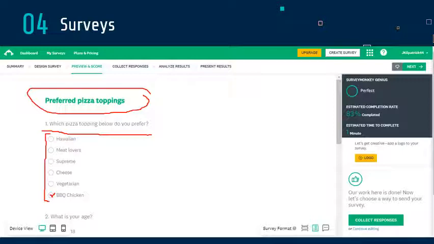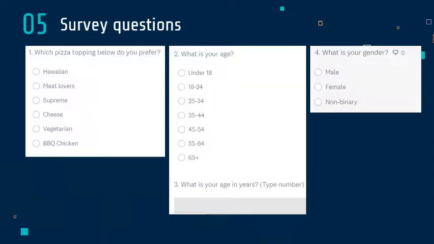I also have some other questions, what is your age and so on. That can also tell me other things, for example, 10-year-olds tend to prefer cheese pizza, whereas 12-year-olds tend to prefer meat lovers pizza. So that might help me with that. So here are the survey questions, what pizza topping do you prefer, what's your age, and what is your gender as well.